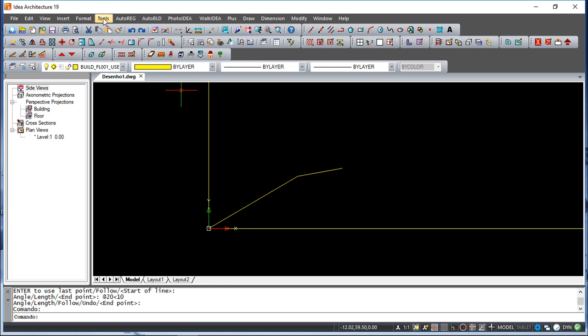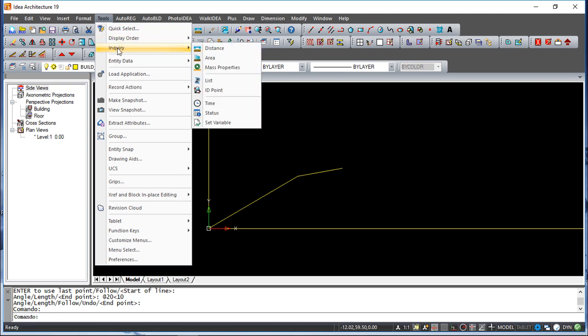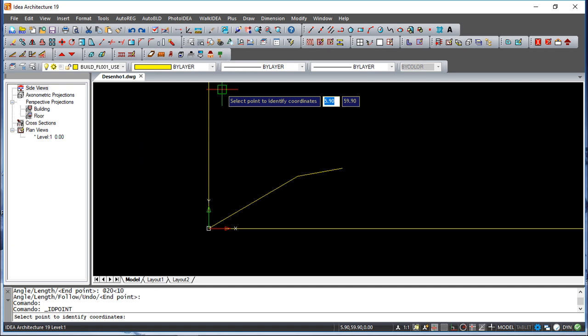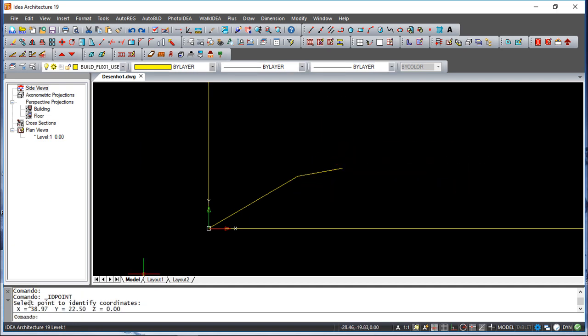Before, I'd like to mention a tool that we can find inside the Tools menu. Then we have this inquiry, and we have something called ID coordinates or ID point. With this ID point, we can select a point and you see the coordinates x, y, z. Okay, this is something that still has to do with the coordinates. That's why I was mentioning this possibility.